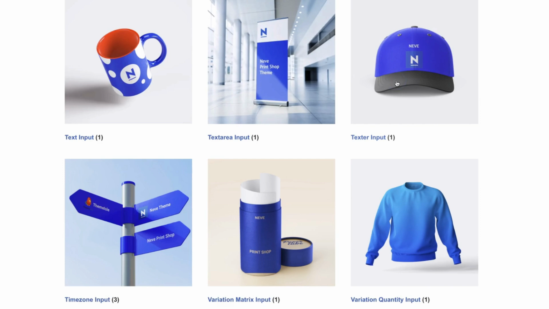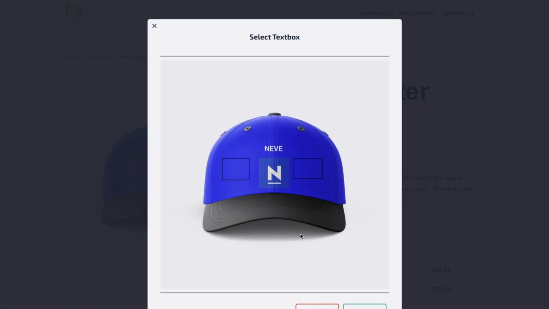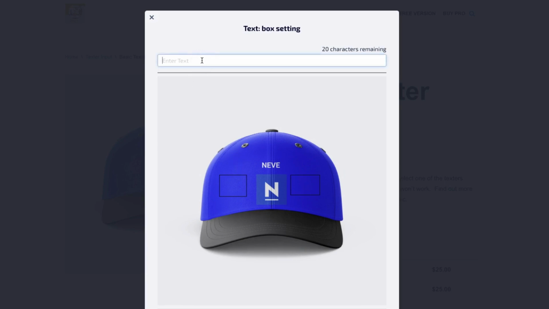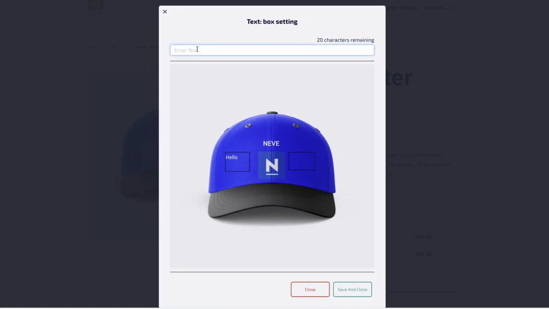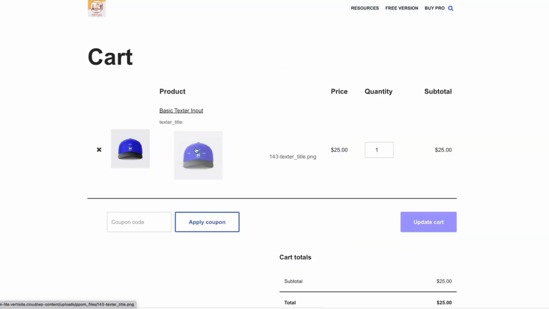For example, if you open up this one here, basic text input, then you'll see that there is an option for you to add text to the images like this. This was for the left, now for the right. And let's add another one here. Save and close. Add to cart. And there's an image with a custom text I added.